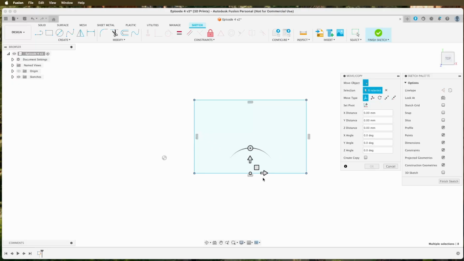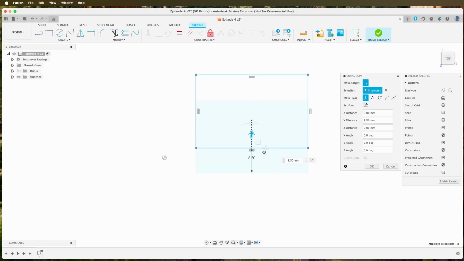So let's explore what these four icons do. As you can probably guess, this arrow will move the object in the left and right position, but will not move it up and down. To do so, you need to select the up arrow, and then you can move it up and down. You cannot move the object left to right.